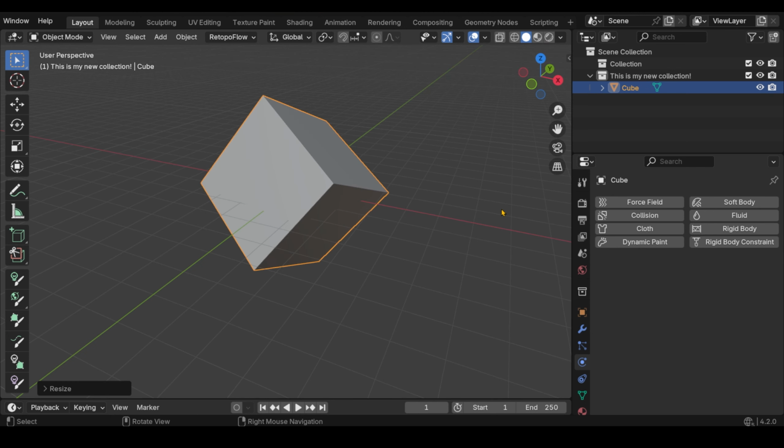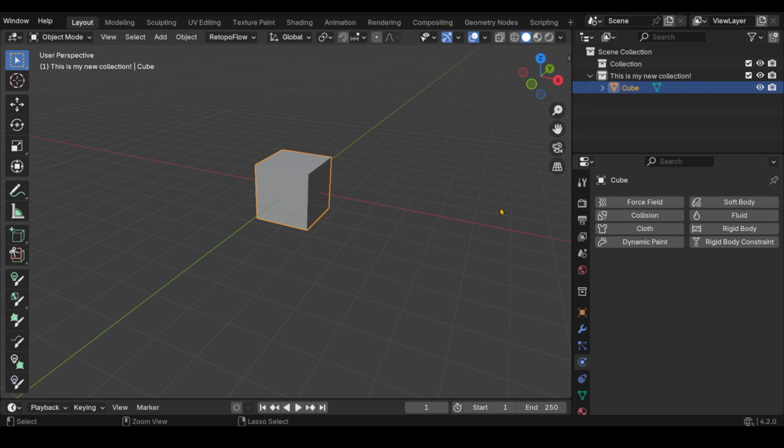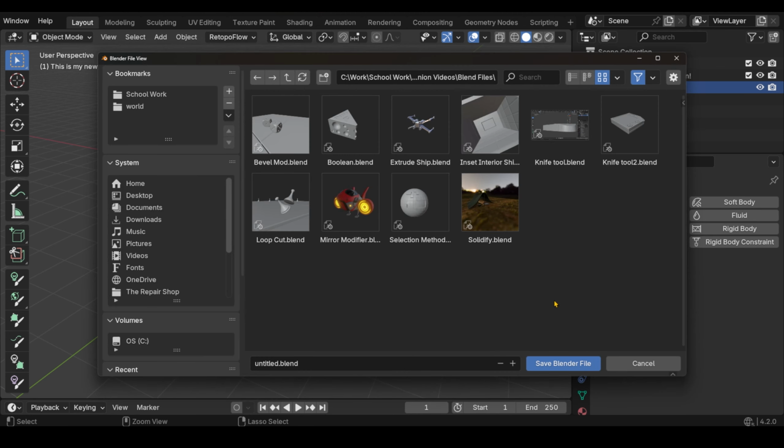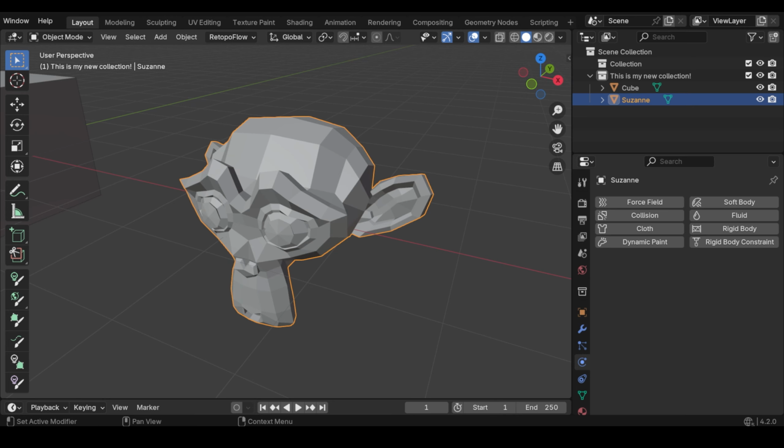To undo any actions, press Ctrl-Z. To save your project, press Ctrl-S. Mastering navigation is going to put you on the right path to success.